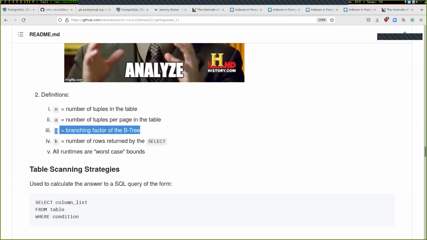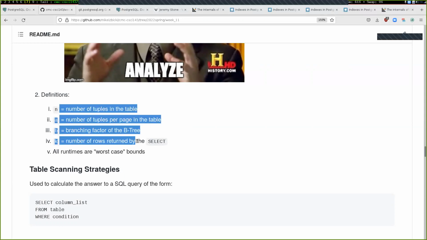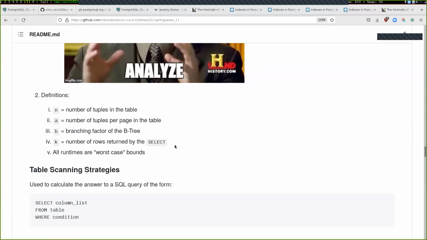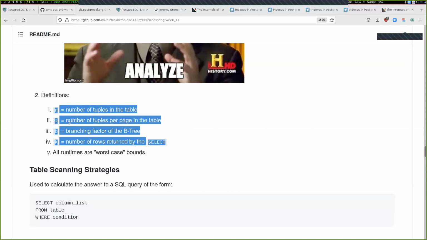Similarly, the branching factor B of any given B-tree is going to depend on the actual size of the tuples, so we can't necessarily say that they're all going to be B, but just for analysis purposes, we'll make that assumption. And then K is the total number of rows returned by our select statement. I'll remind us what these variables mean when we get to the context, but this up here at the top is where you can look up these definitions.